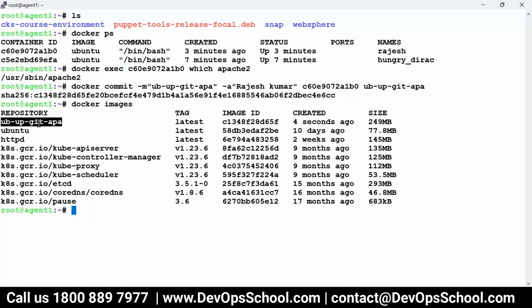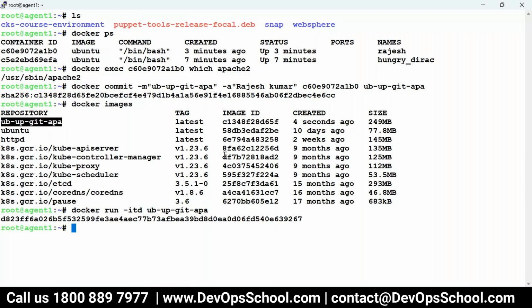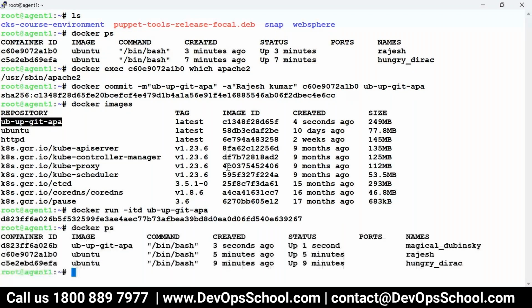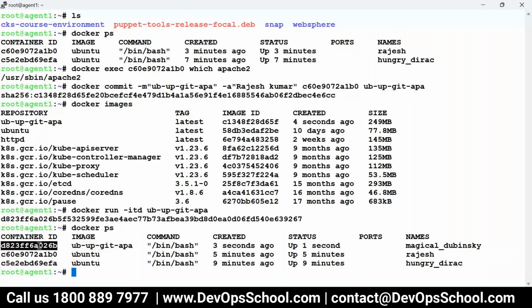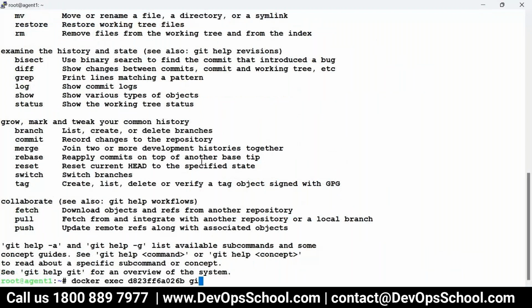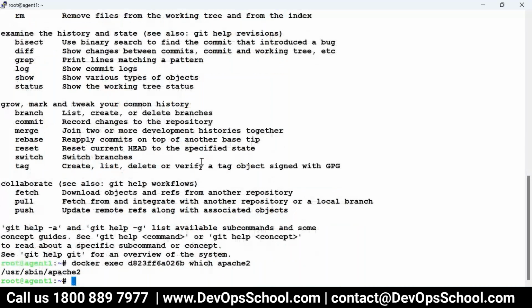Correct now? So now if I run a container from this image, and check docker ps, this container is from this image. These two containers are from the one and two. So this container should have everything. Git is there, and Apache should also be there. Yeah. Good to go. What do you think? Was it difficult, all of you?